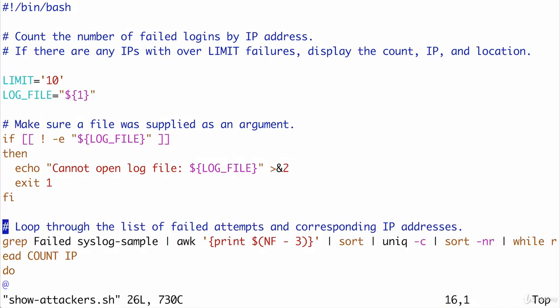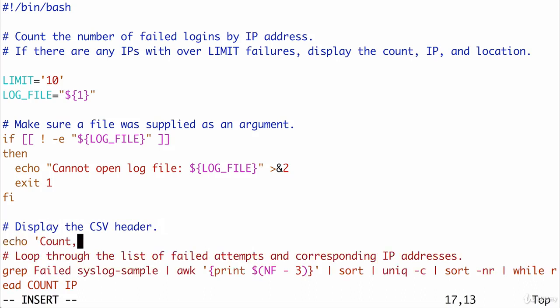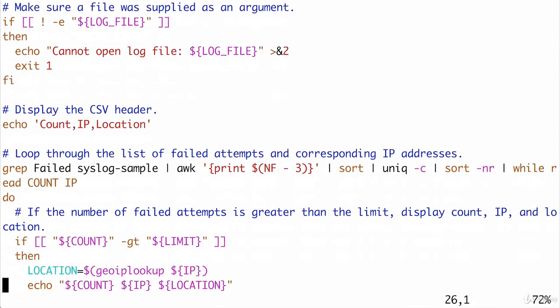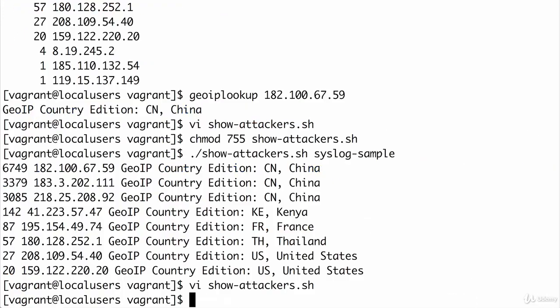While we're here, let's turn this output into CSV output, and let's display a header. We'll display the count, the IP address, and the location here for our header. Now we're going to change this GeoIP lookup output. We're going to pipe that to awk with a field separator of a comma and a space. And then that will leave us with the data we need here in the second field. And also while I'm here, I'm going to change this echo command here to have commas in between this data. And that looks good. Let's see what this brings us.